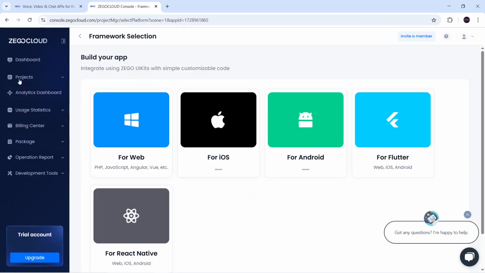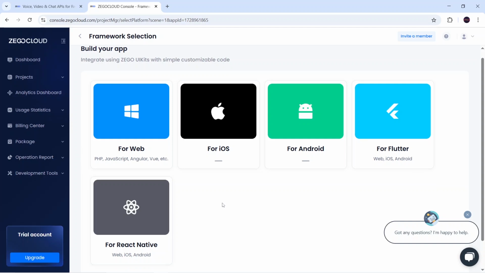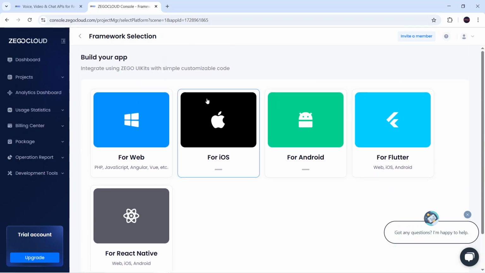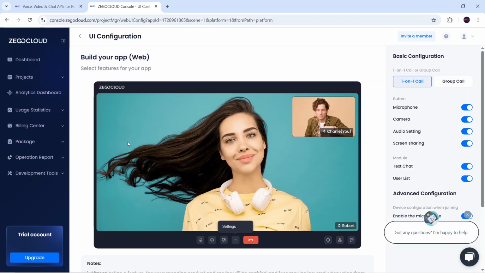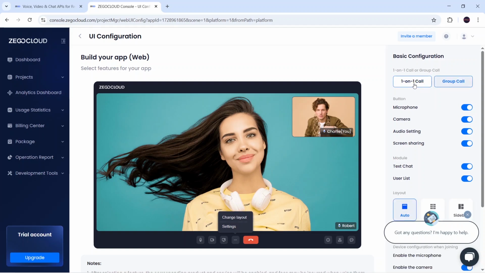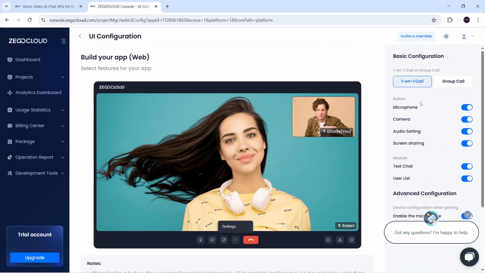Once your project is created, you will see this type of interface. From here you can select anything and you can go ahead and see the documentation. So I will select for web, and here you can see we are getting the option build your web app. So what are the configuration you want: microphone, camera, audio setting. Suppose you want to build a voice application, so you can just set up the camera and it will not appear. If you want group call, then also you can modify here, but I will go ahead with one-on-one call.